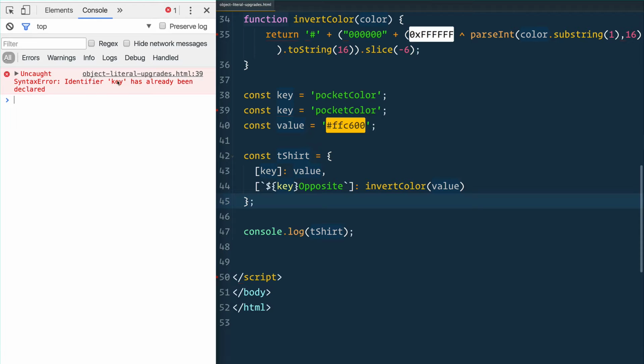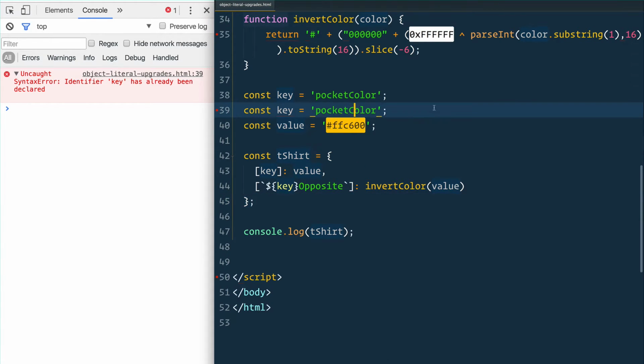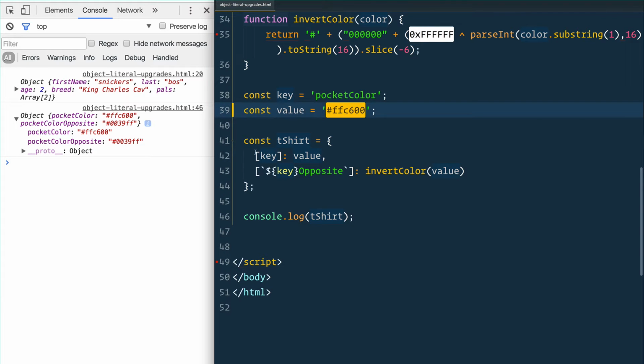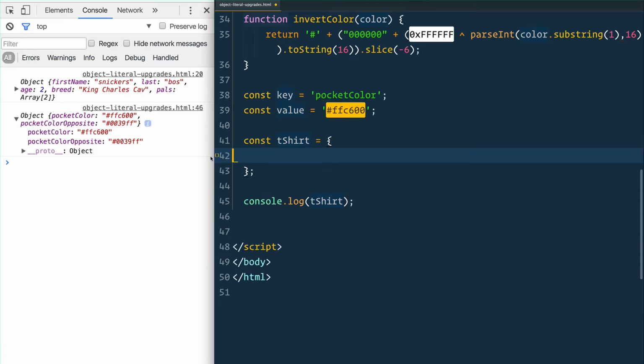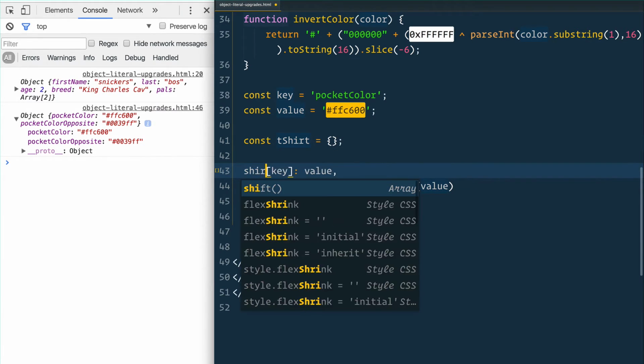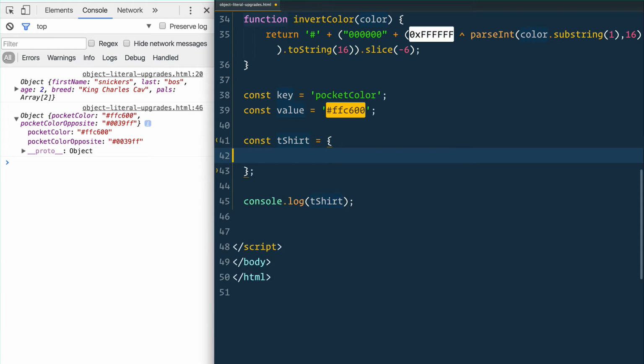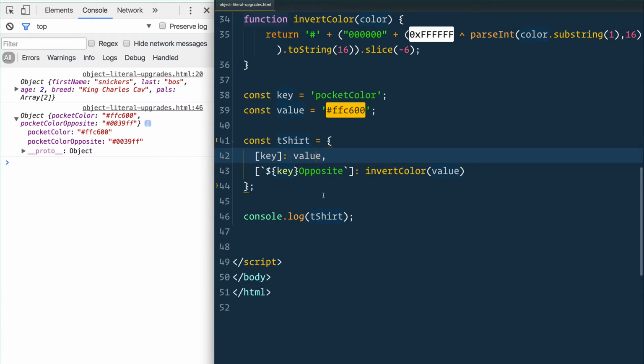We refresh. Oh, key has already been declared. Oh, because I made two keys here. There we go. Now we've got pocket color and pocket color opposite. Those are being dynamically set on this actual variable. Previously, what you would have had to do is make the t-shirt object and then go and update the t-shirt object like that and like that, which is not the end of the world, but it's kind of cool that we can now do it inside of our object literal. As we define it, we can compute the property keys.